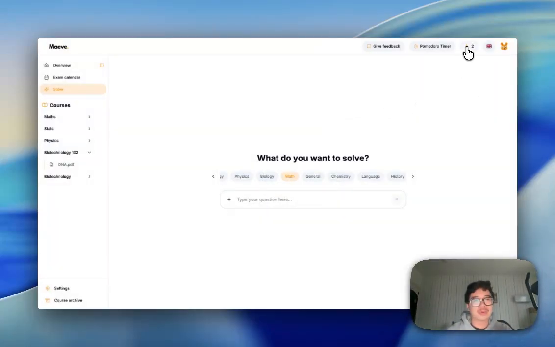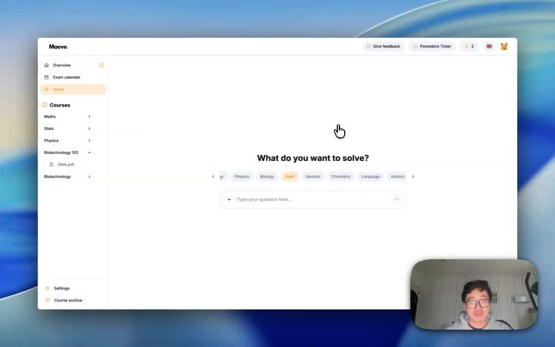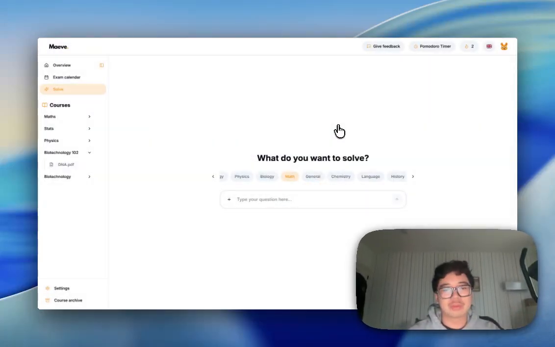Furthermore, also for engagement or for fun, we have a streak which allows you to see how many days in a week you have been studying, especially closer to the exam. This can keep you motivated to make sure that every day you start revising.